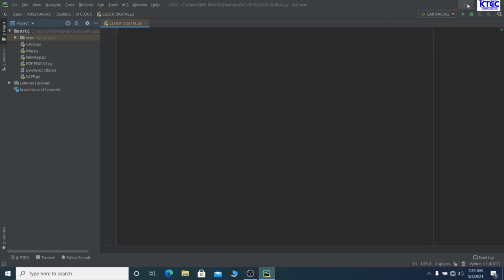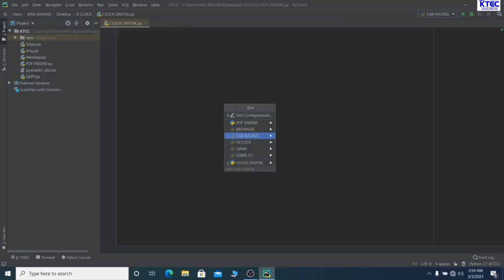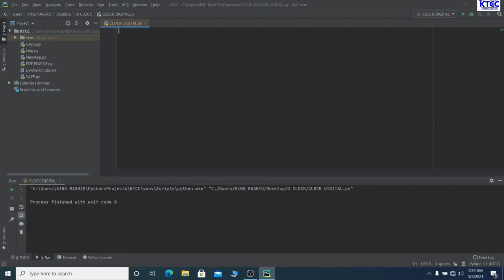To start, come to Run here, then choose clock digital. You can see it has been changed to clock digital, which means whatever we write here can be run perfectly without any issue.